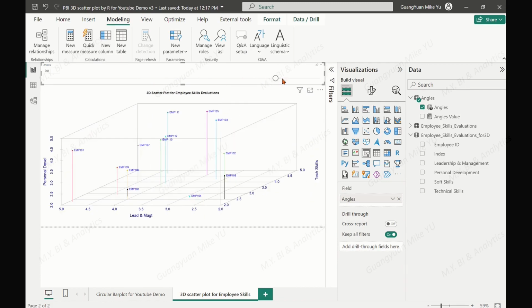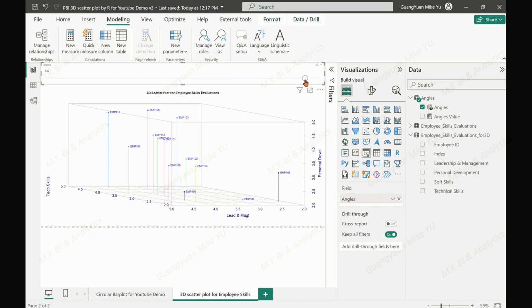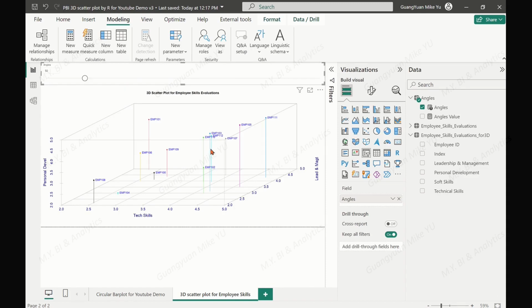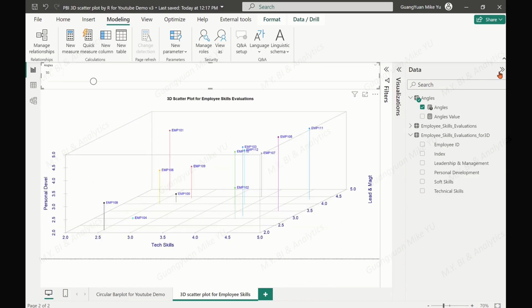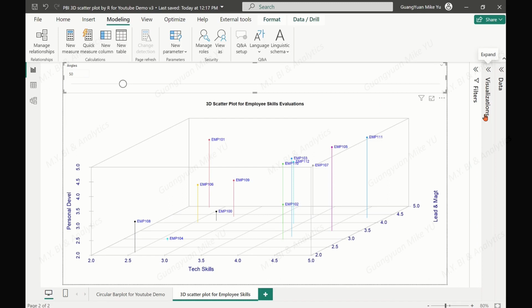That is all for this video. In the video, I have shared the method of using an R script visual to generate a 3D scatter plot, and also introduced a way of adding dynamic viewing angles to rotate the 3D plot with a slicer visual based on the new parameter feature that generates the angle value table in Power BI.